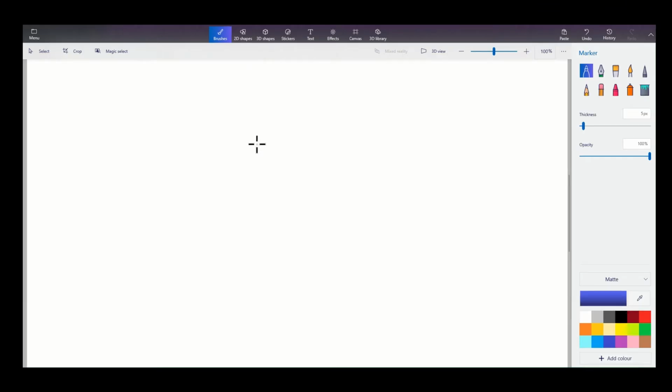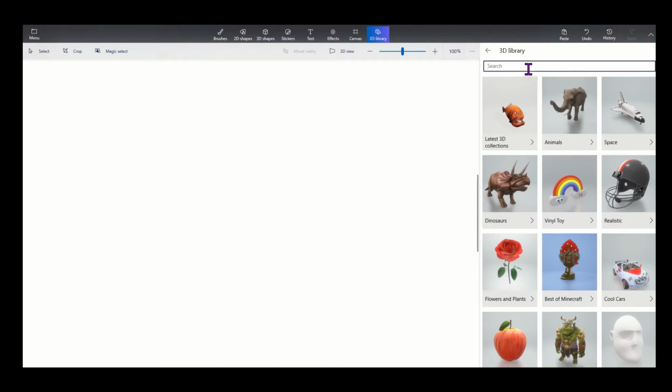So here we are in Paint 3D, which is a part of Windows 10, and you can just search for it down in the Start menu. I'm not going to go through all of the range of tools in Paint 3D. I have linked a video in the description for you to learn more about Paint 3D. But I just wanted to quickly show you the 3D library, which is populated already with 3D models for you to go and use straight away with your students.